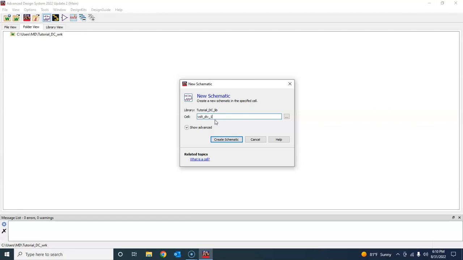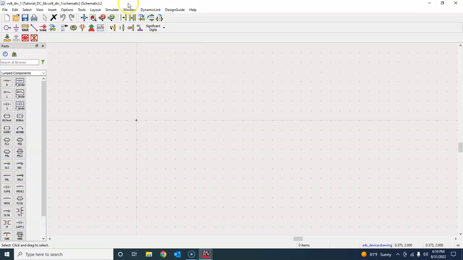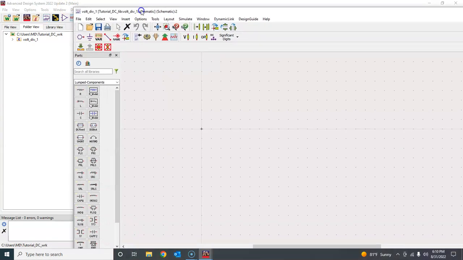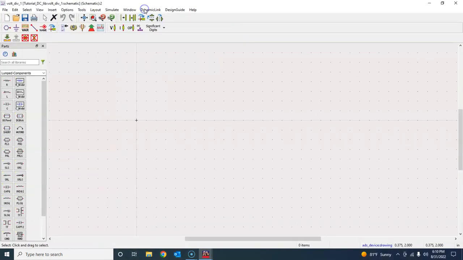And maybe this is version 1. So I will call it DC voltage divider underscore 1. You can name it anything you want, okay? And just create a schematic. And once you create a schematic, remember, your main window was there, and then another schematic window will pop up here. And in this schematic window, you will be creating all the schematic.